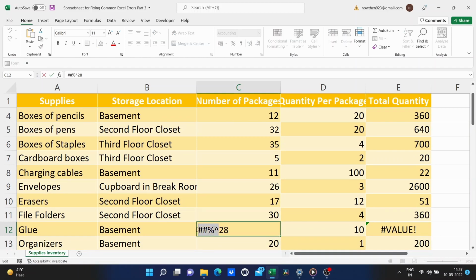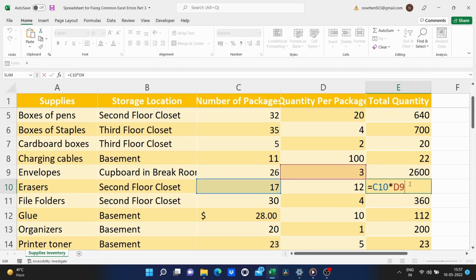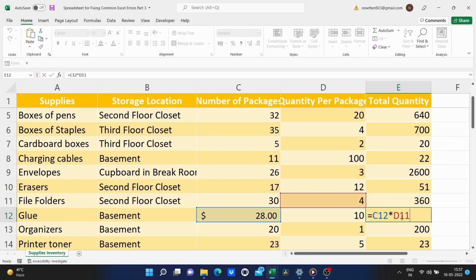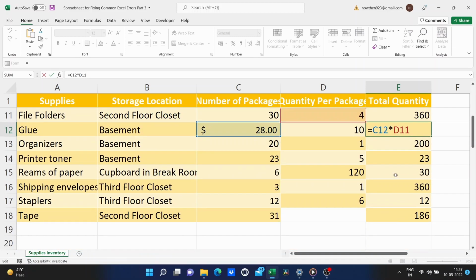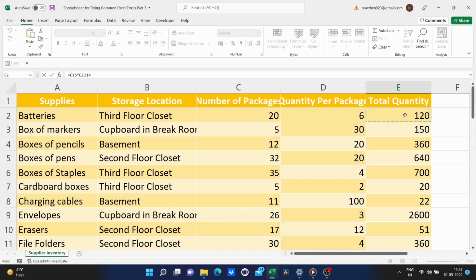Now, some of you may be noticing that my formulas are all messed up a little bit. That's because of my previous example of the ref error and how I deleted the cell. Notice that it moved everything up, and that's why my formulas are a little bit off. But the point remains that if we try to combine different types of data together in formulas, if they don't go together, you will probably get the value error.